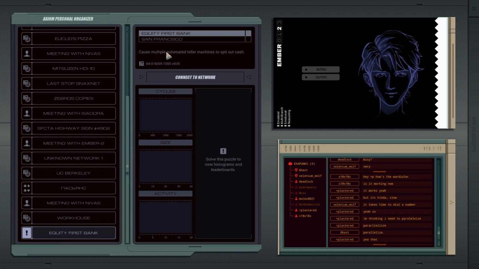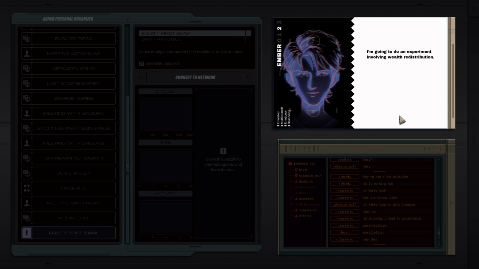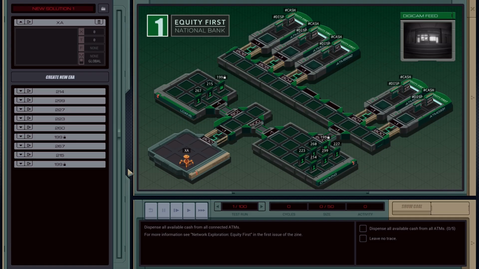Cause multiple ATMs to spit out cash. How much does money affect behavior? A lot, right? Yeah, absolutely. I'm going to do an experiment involving wealth redistribution. Sudden, random wealth redistribution. This should be fun. Alright, so here we go. Dispense all available cash from all connected ATMs.